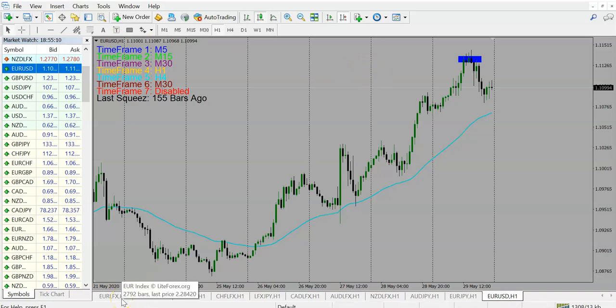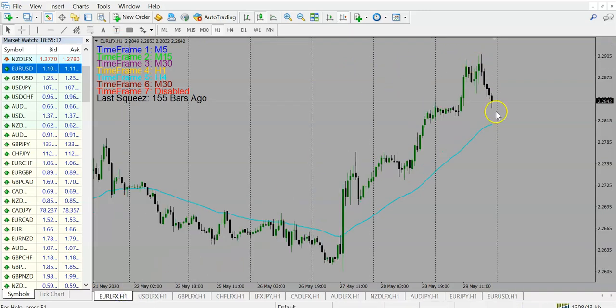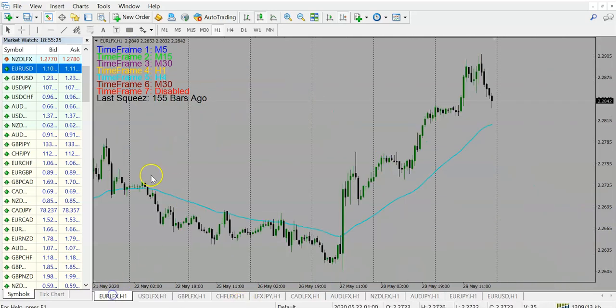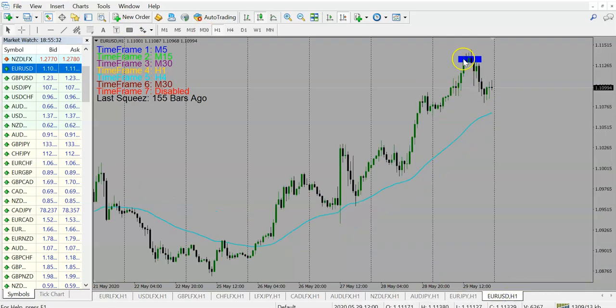So you have Euro USD drop down, or euros went down. And then USDs hit a low and then went up around that same time. So around here, USDs start to go up right here. Euros start to go down here. And that combined to make Euro USD go down, as you see, very nicely. So that is how you use currency indexes, guys.